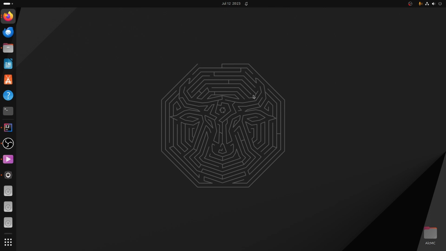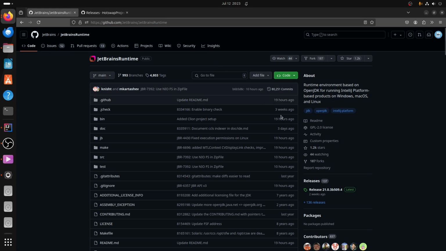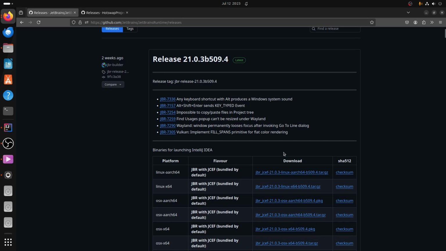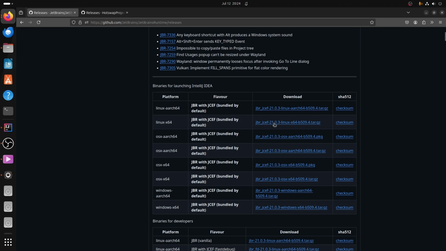Firstly, download the JetBrains runtime from GitHub. I've left the link in the description. So now we're here, you're going to want to go to releases, and here's the latest, and then download the correct one for your operating system, which for me is Linux x64.